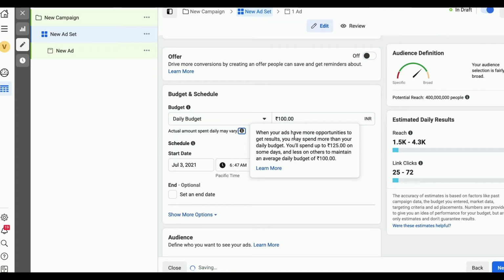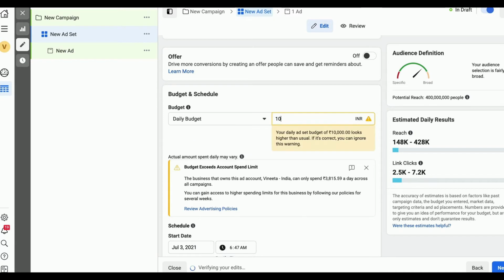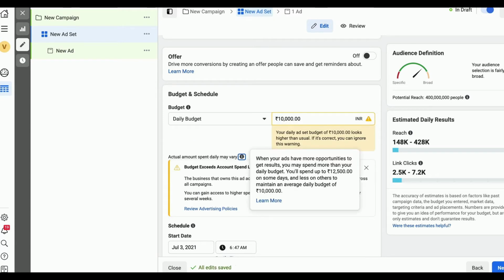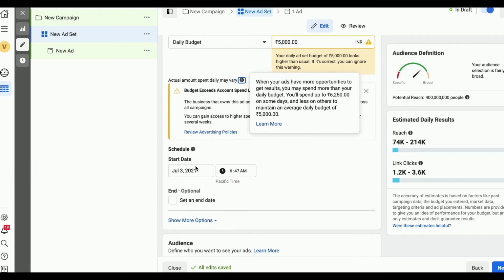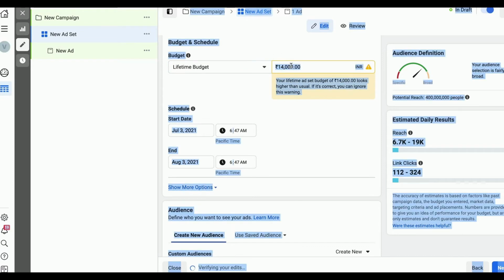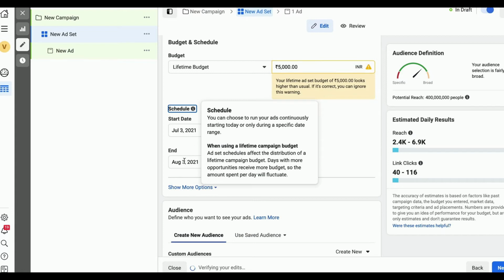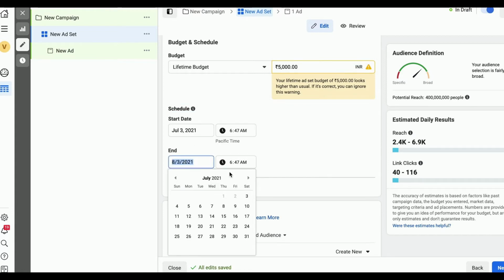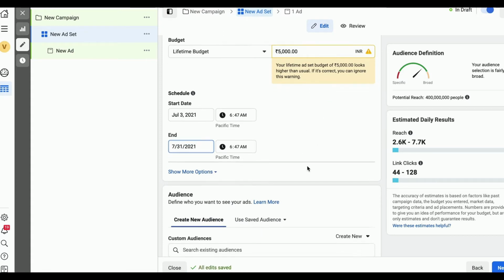Here comes the second part, which is the budget part. Usually I select the daily budget, and if I have larger budgets, then I select lifetime budget. So let me select 5,000 rupees here as a lifetime budget. I'll select the date here as July. Okay, I just noticed it should be lifetime. Now, after selecting, I noticed that it has changed from 5,000 to 14. I'll fix that. And from July 3rd to July 31st, you can select the timing as per your preference.